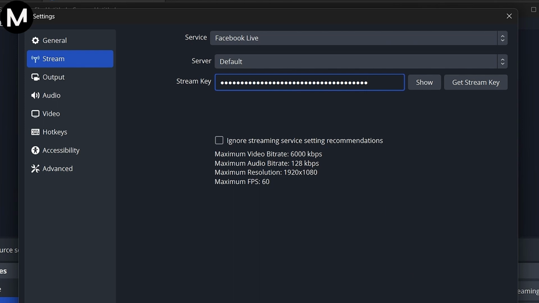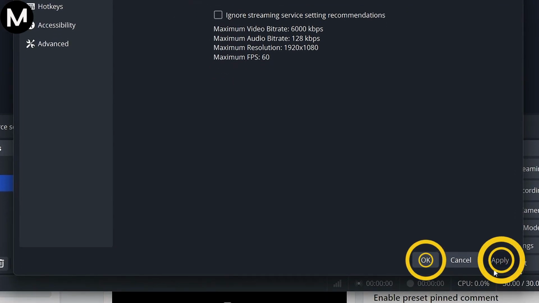Adjust your stream settings in OBS. Ensure you're streaming in Full HD with a resolution of 1920 by 1080p and a frame rate of 30 frames per second. Once configured, hit Apply and OK.